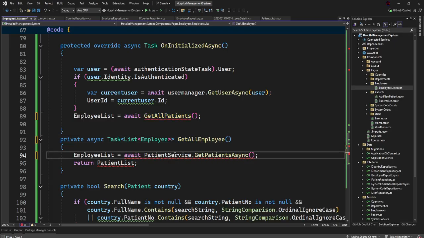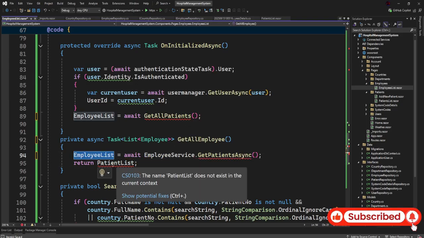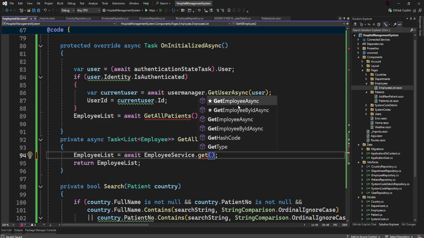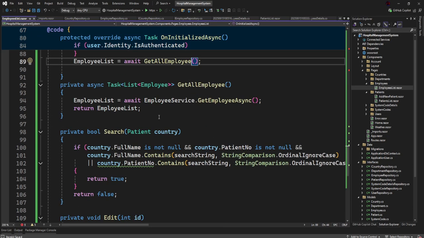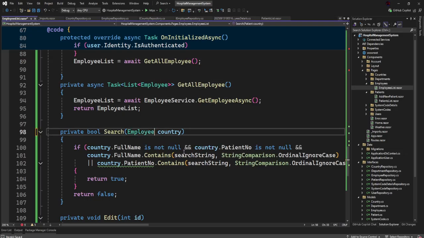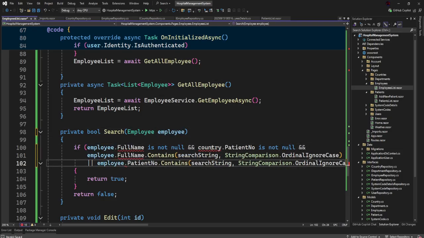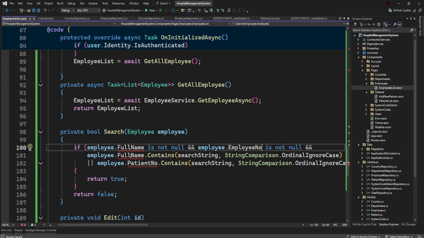Then this one will be employee service. You remember the service we just added. So this will be employee service. Then this one will return the list. So here we get employees, async. And this one we get also employees. Then this one we are also doing employee. We'll just do employee. Then this is employee. Then employee number here.